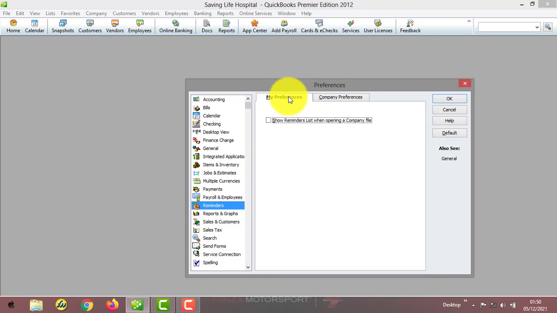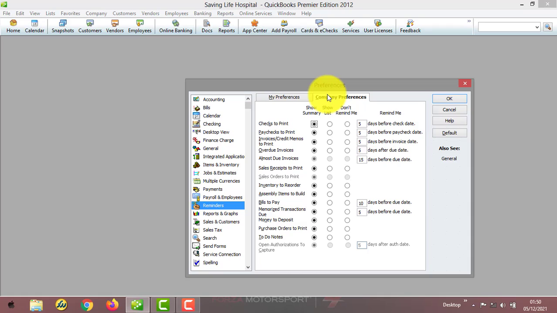Reminders. Under my preferences, none. Company preferences: check to print. This shows the summary of the total number of checks to print, and usually reminds the user 5 days before check date. So these are all the summary. Payment to print, you can check 5 days before paycheck. Sales receipt to print, inventory to order, assembly item to bill. So this summary will provide you the details of all the summary.